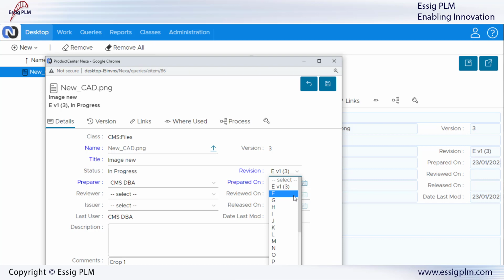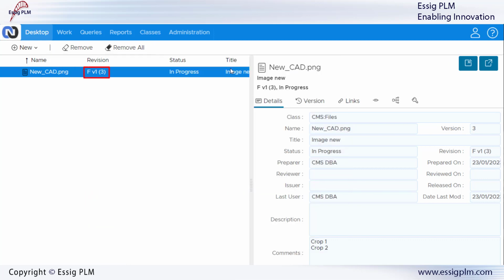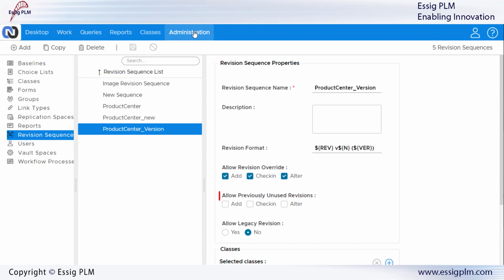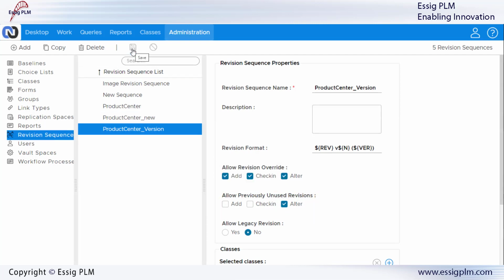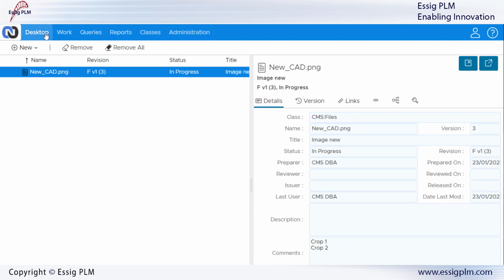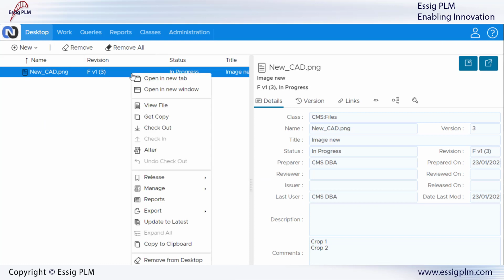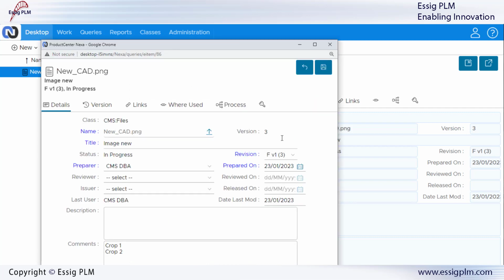To allow the users to select revision values that come before the current one, we need to go back to the revision sequence editor. We see that there are 3 other boxes under Allow Previously Unused Revisions. We check Alter. Now it is possible to use earlier values, provided that they have not yet been used. We save and we go to the desktop area. We right-click on the New CAD PNG and then Alter.